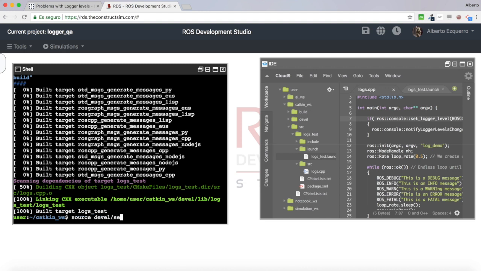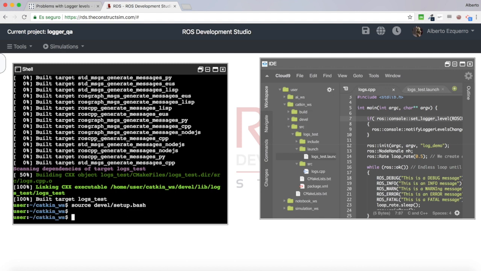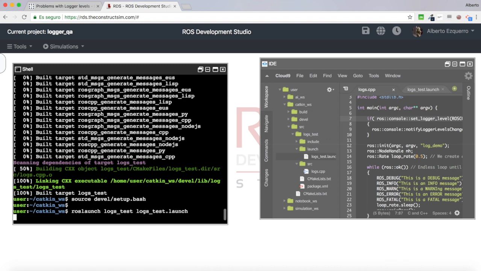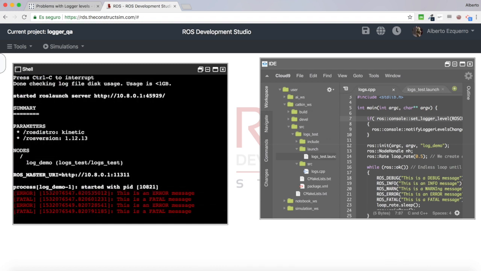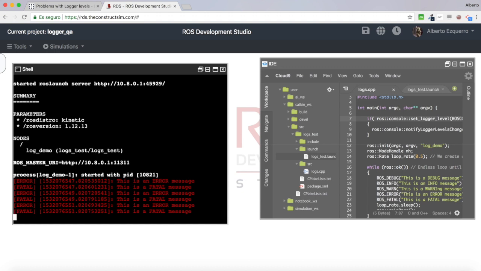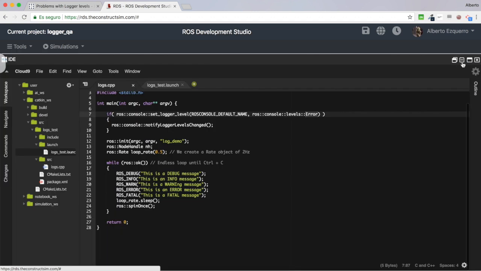So there we are, it has compiled successfully. So now let's relaunch again my launch file. And as you can see, now I am only visualizing the error and the fatal messages. Yes? So this is how it works.